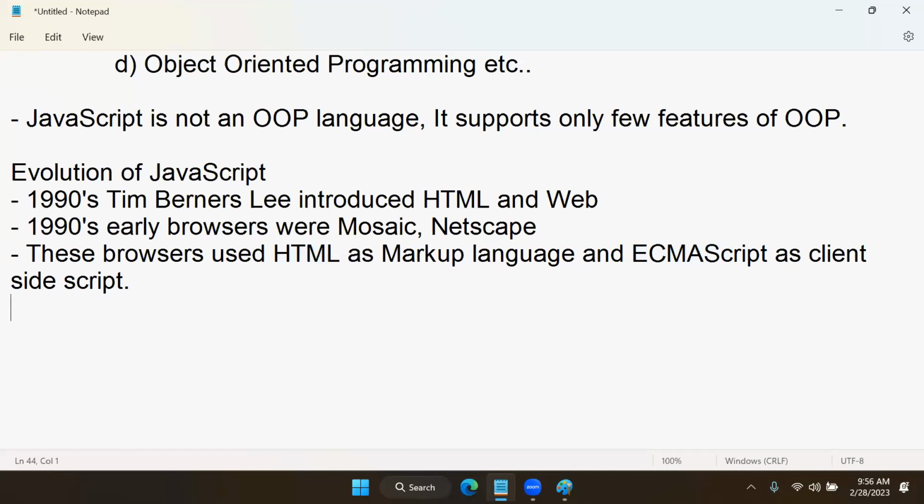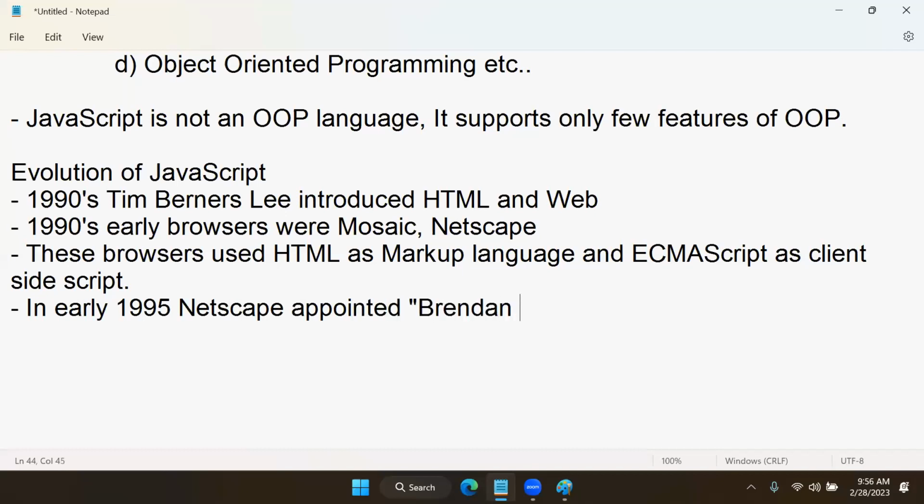That's the reason that in early 1995, Netscape appointed Brendan Eich to develop a script for the browser.